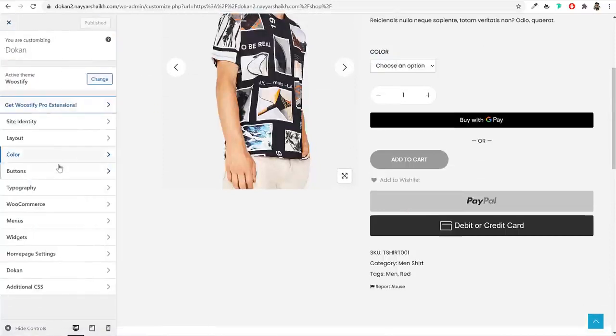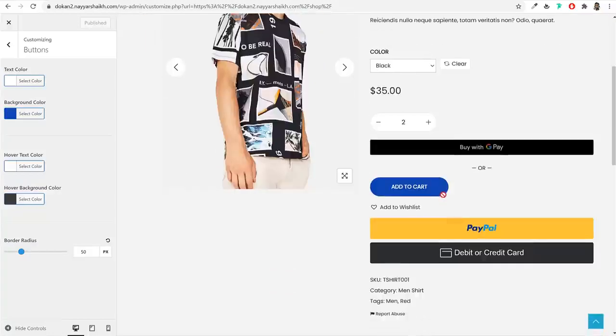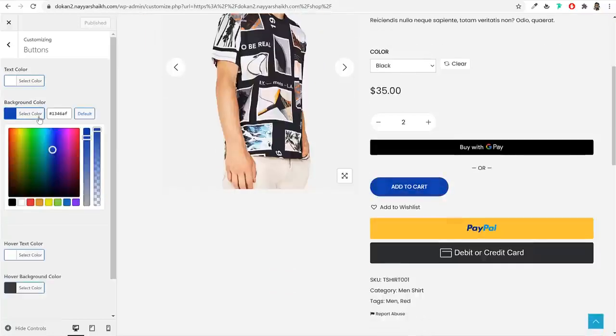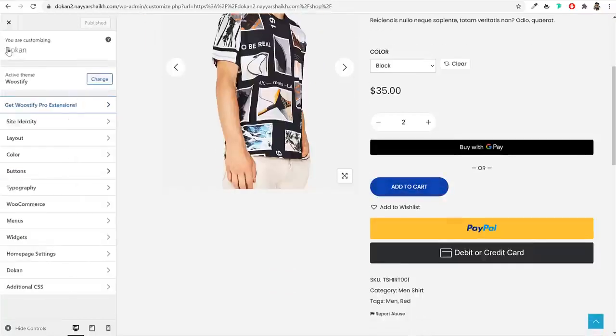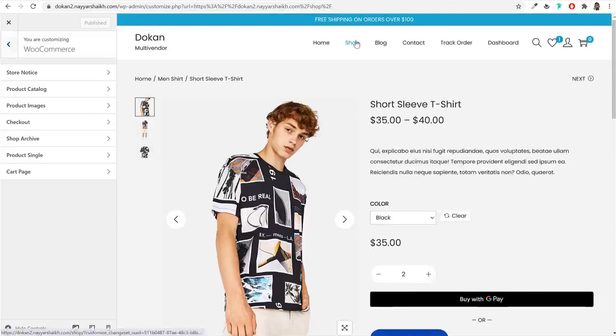Come back again. Buttons. If you want to change the button style, for example, let me choose a product. Now, as you can see, button color is this blue color. If you want some other color, you can have that thing. Then we have typography. Don't change that thing. WooCommerce. If you want, maybe let me show you the shop page.